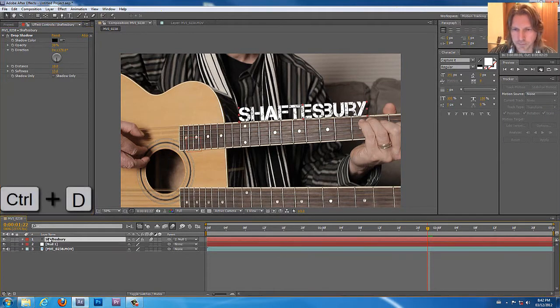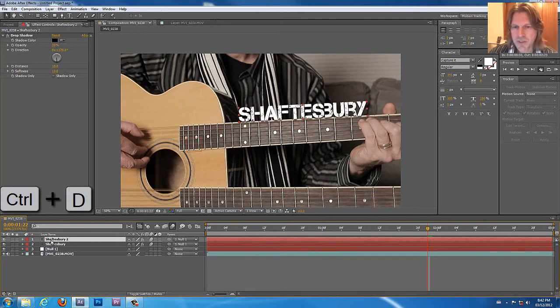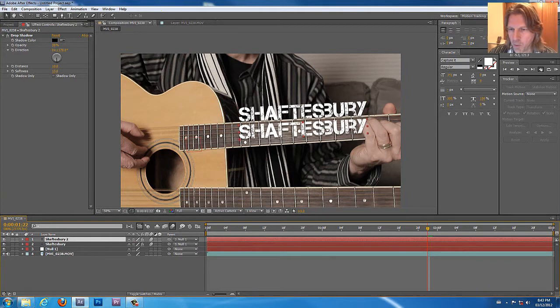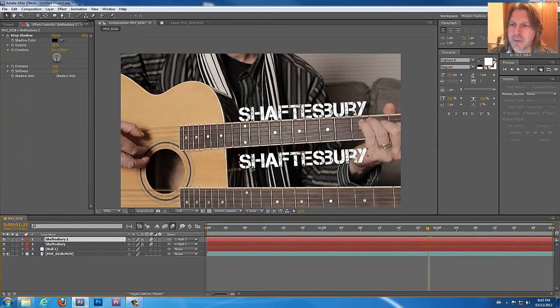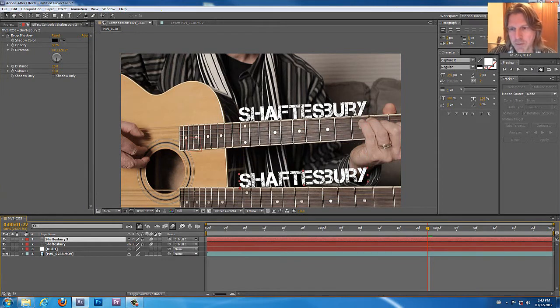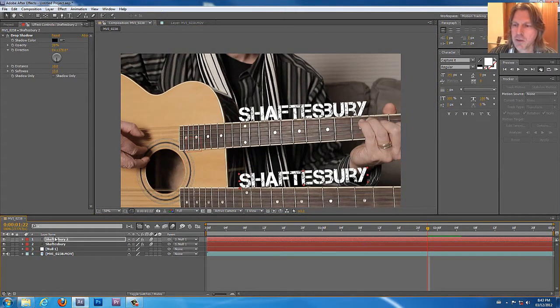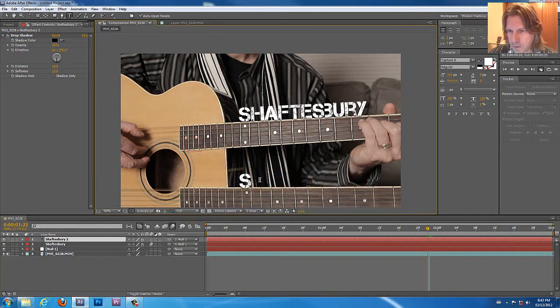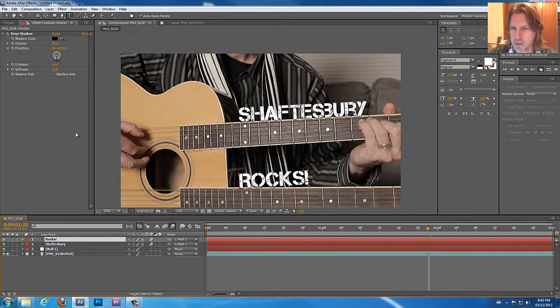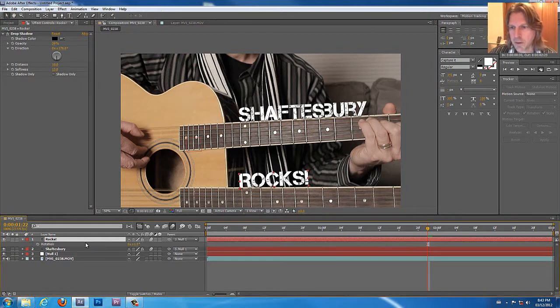There we go. Okay, so what we want to do is duplicate this now, Shaftesbury, because we want to put rocks on the bottom of this double neck guitar right here. But we don't want to do the whole thing again because that would take as long as it took to do the Shaftesbury. So if we duplicate it and bring it down here, it has all the information that the null object layer had. So all we have to do is edit the text. We just click on the text tool here and change that to rocks. Boom, pretty easy. That's the duplication of the layer right there.